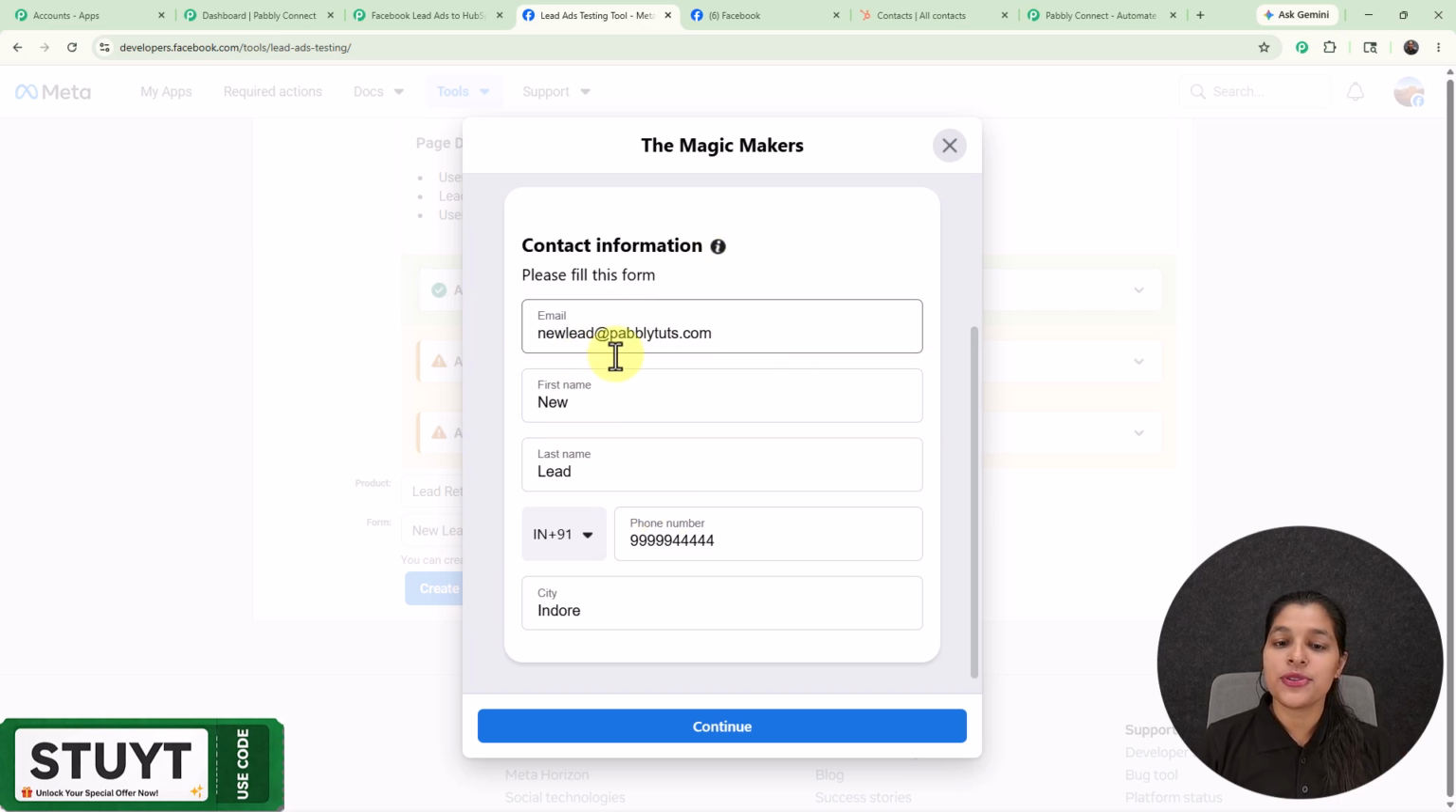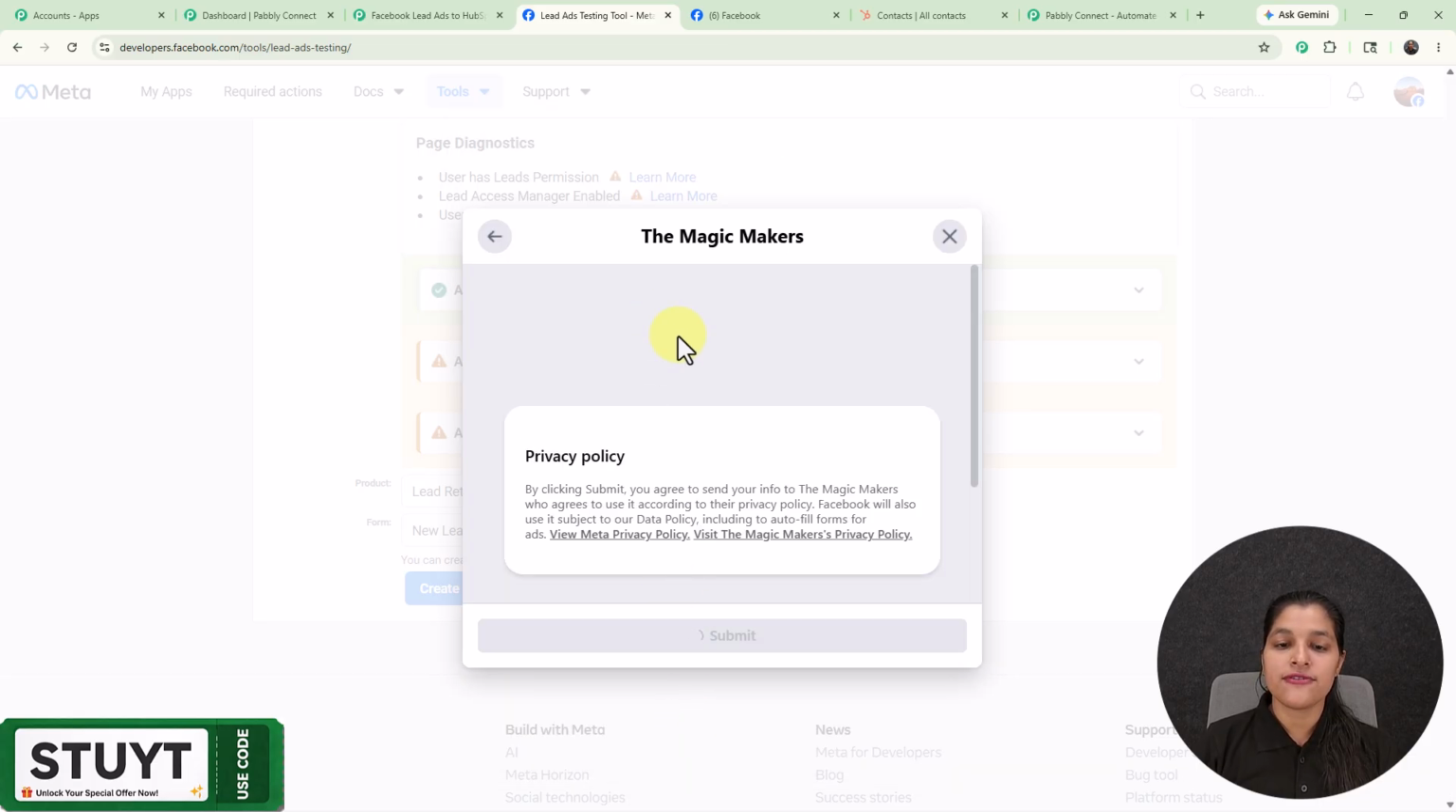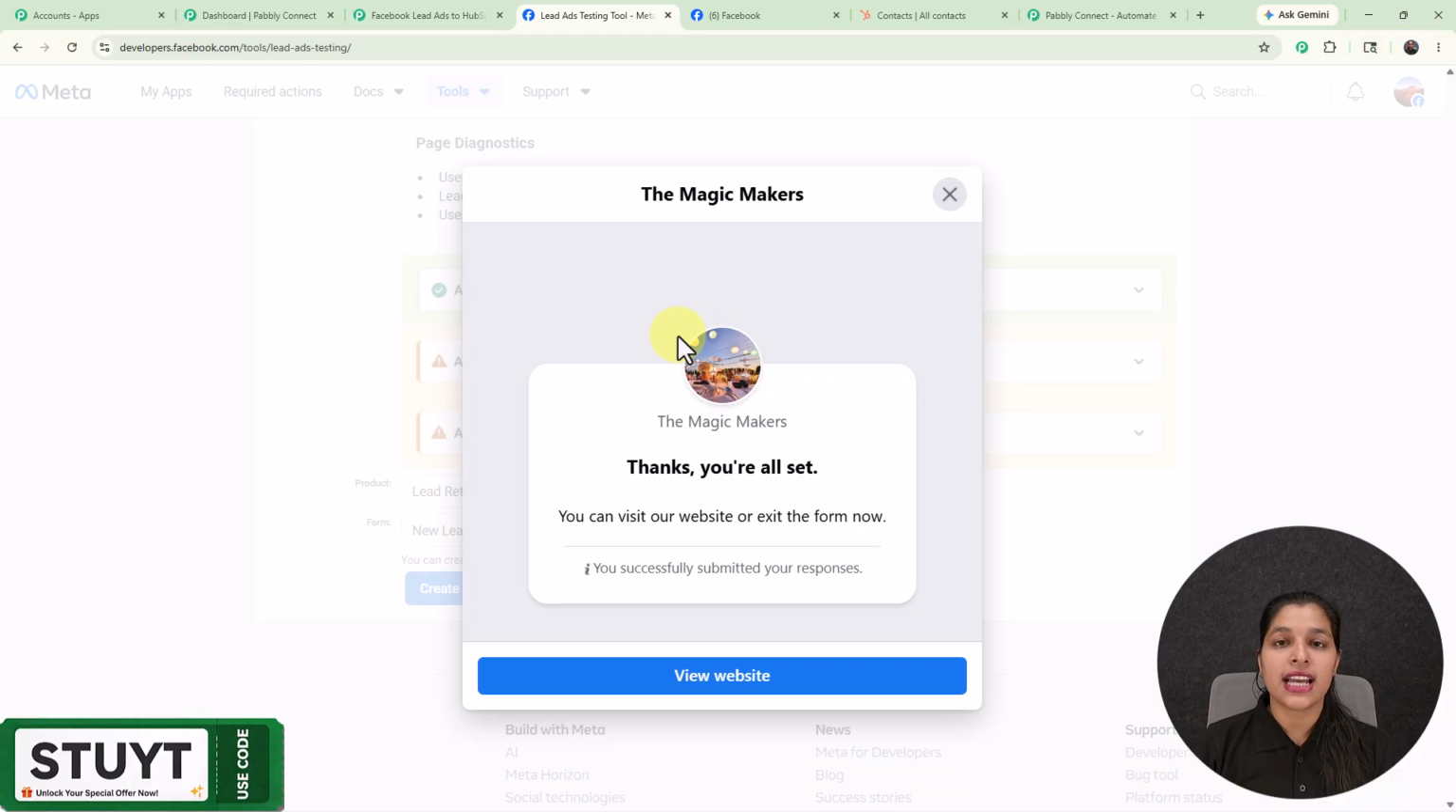So here I'm going to fill my Facebook lead ads form, providing the email as newlead@pabblytudes.com, first name new, last name lead, and here I have entered the phone number and the city as well. Now let's click over this continue and submit button for submitting our Facebook lead ads form, which is successfully submitted.